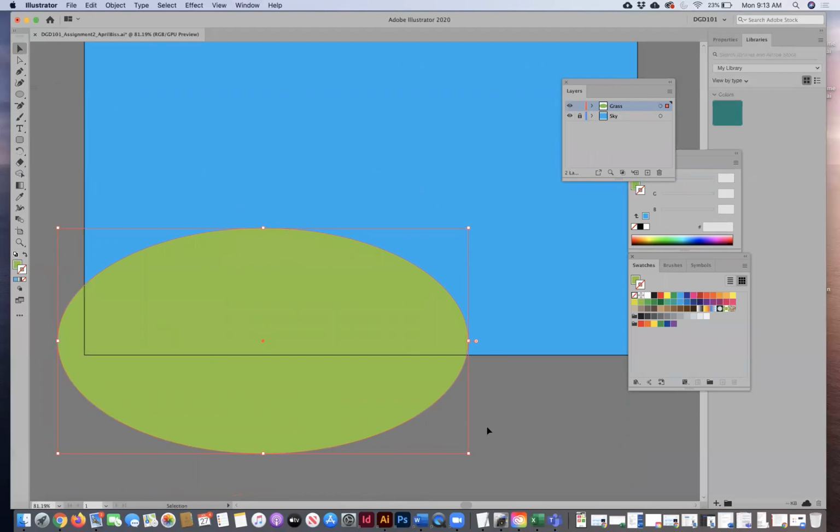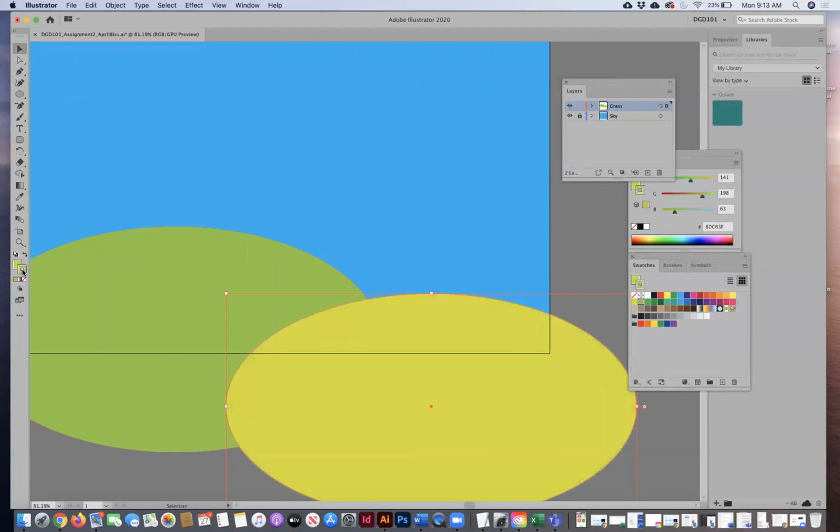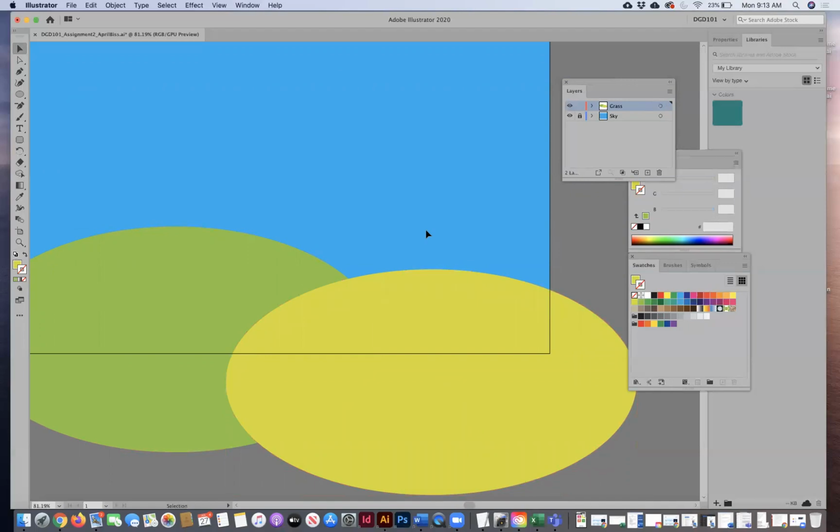No stroke, just a fill. A little simple trick: if you hold down the Option key with your selection, like your shape selection, if you hold down Option and drag, you're going to get another duplicate copy without going Edit, Copy, Paste. Kind of a shortcut key, shortcut option, I should say.